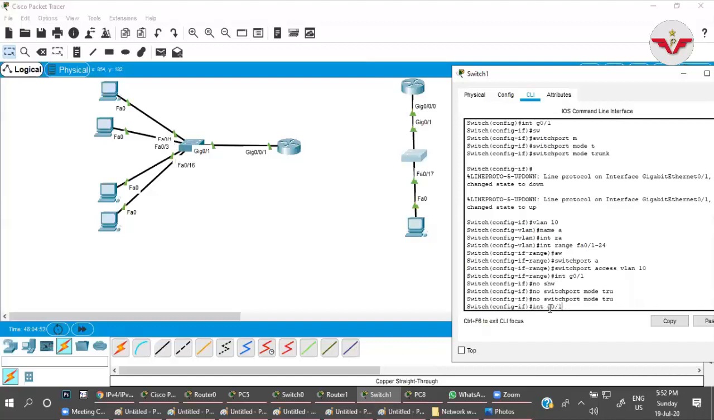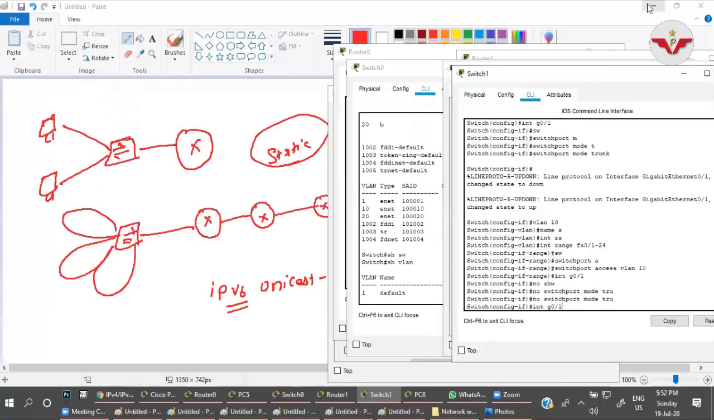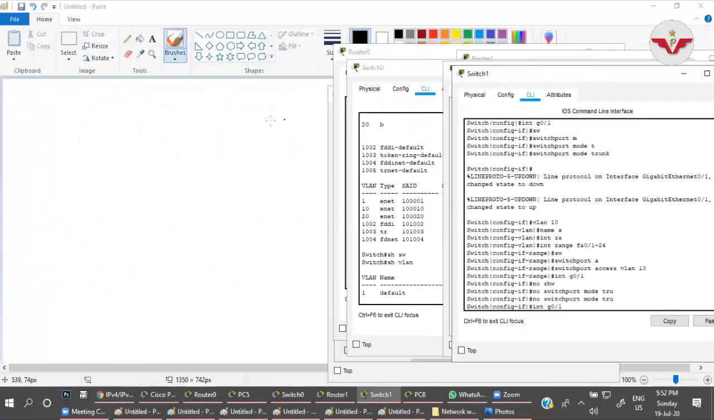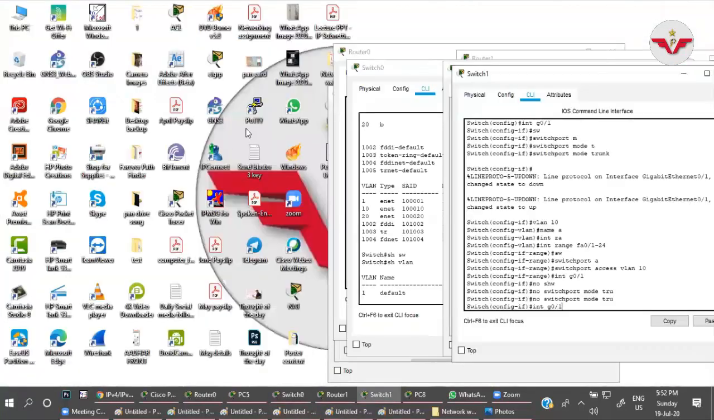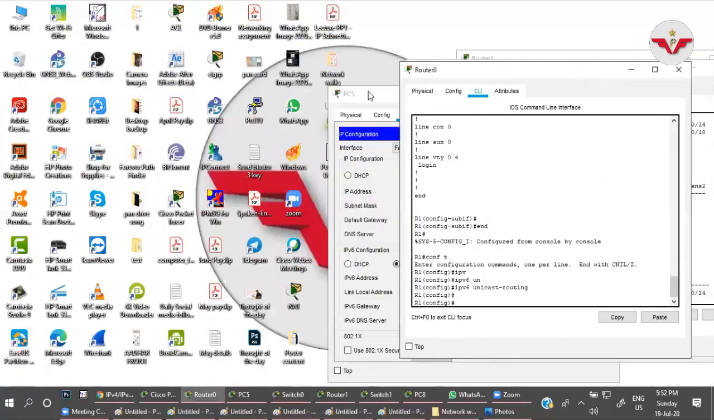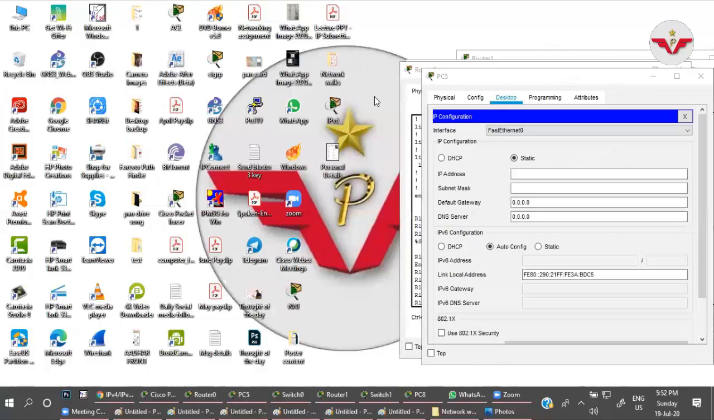I think this is an issue with Packet Tracer only. Let me take this example. Okay, one second. What about encapsulation? You have encapsulation on the trunk port? No, like trunk. Okay, let me take this.